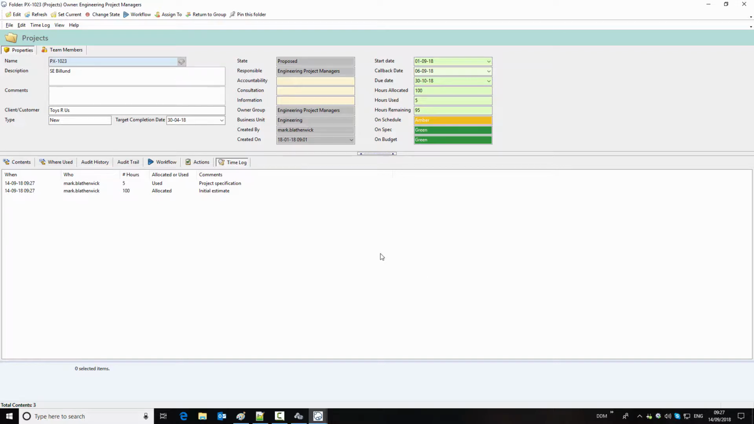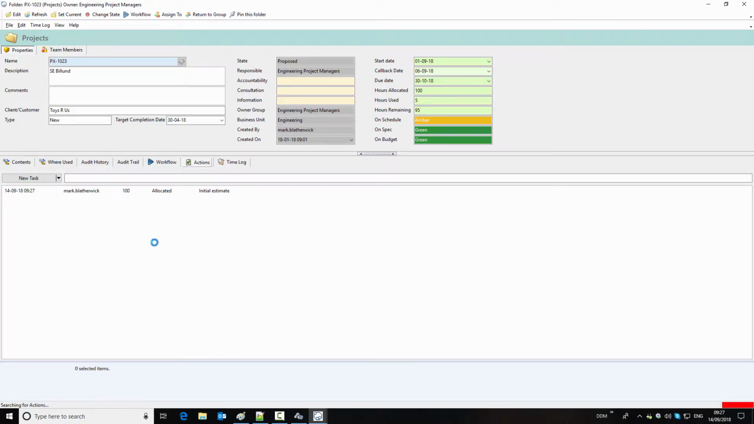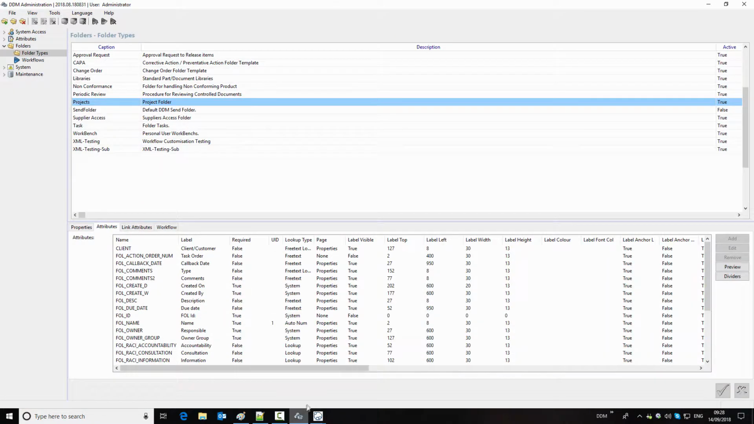So the next thing that we're going to take a look at is task management. So we've got this new tab for actions where we can create new tasks, and by default you should just have a task type of action. There may be some things that we need to configure on an upgrade, and so we're going to go back into admin to take a look at this.